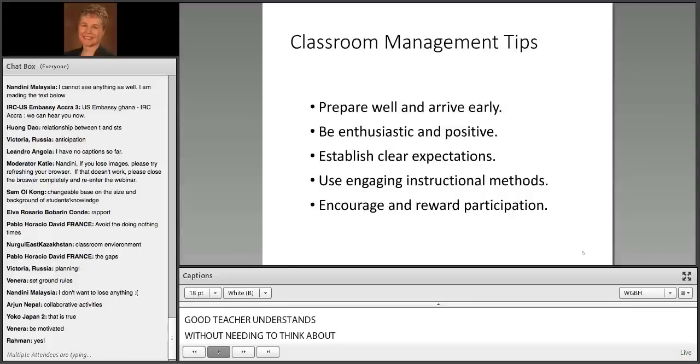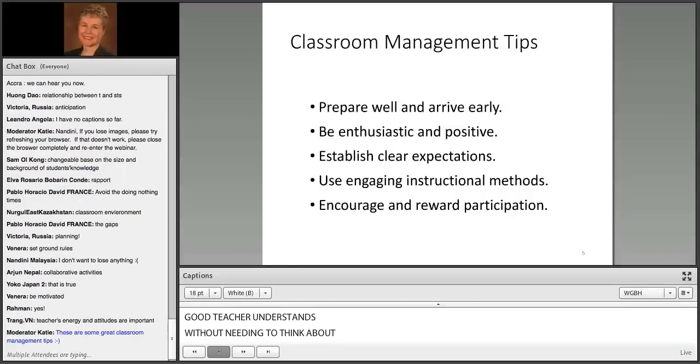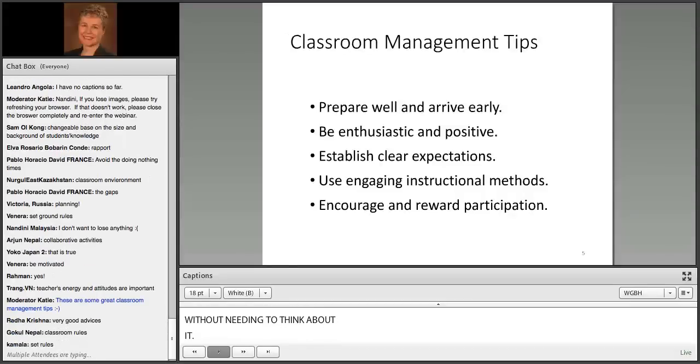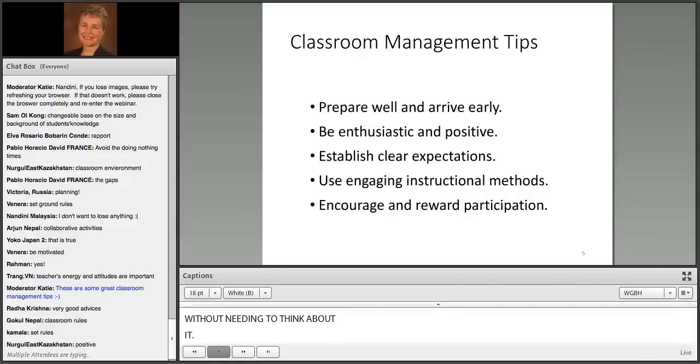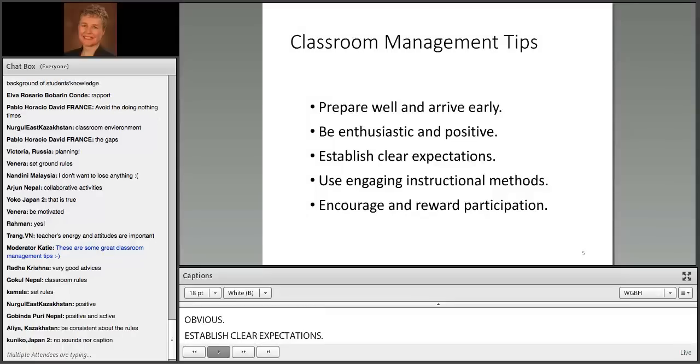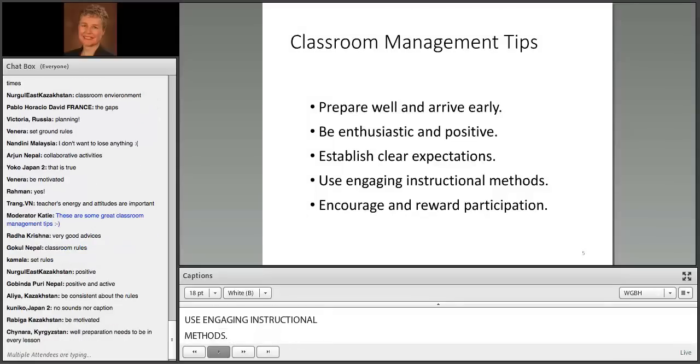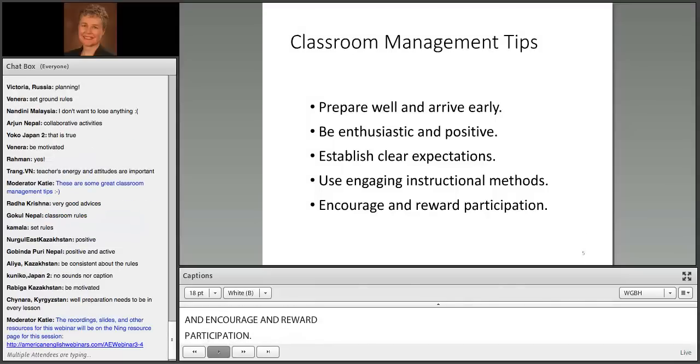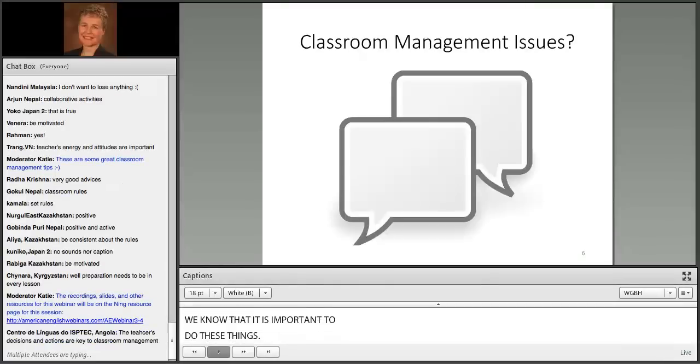The next 3 tips also seem obvious. Establish clear expectations. Use engaging instructional methods. And encourage and reward participation. We know that it is important to do these things, but it is not always easy to figure out how to do them.